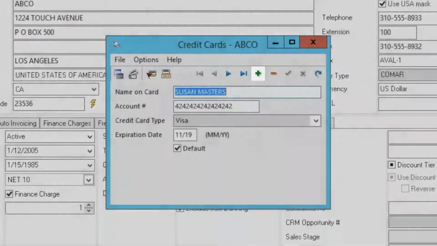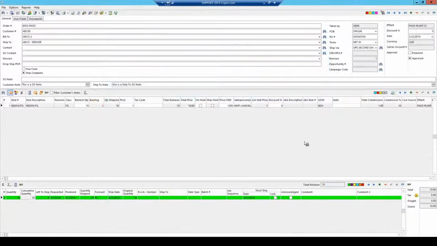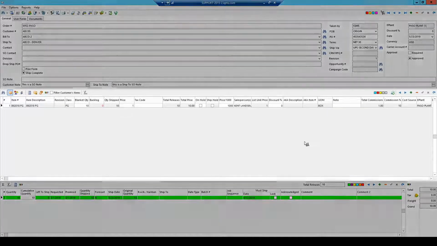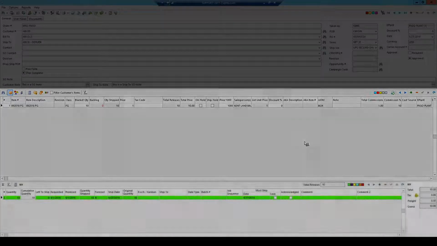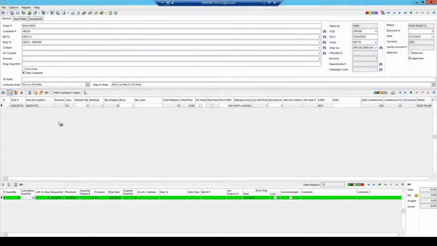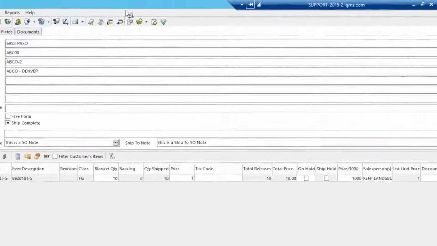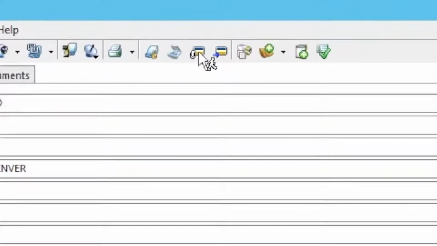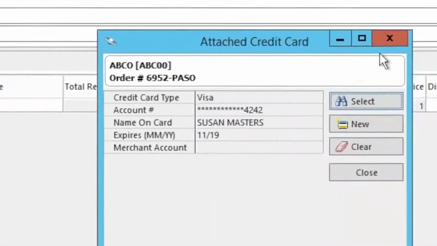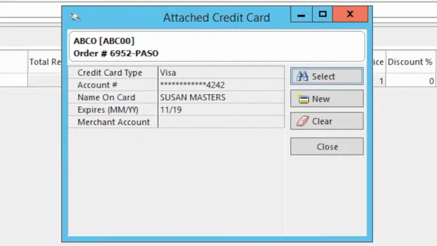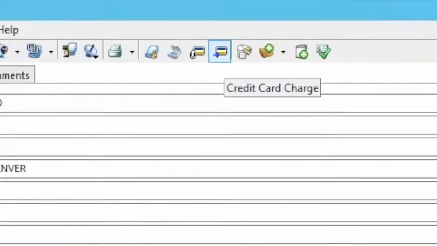If they would like to add an additional credit card for this customer, they can do so by selecting the plus icon. Here, we're looking at a sample sales order from that same customer whose credit card information we have just viewed, including the items being purchased in the middle and the releases at the bottom of the screen. We can see that same credit card information for this customer by clicking on the Attached Credit Card icon, and a user can charge the credit card on file if they'd like by clicking on Credit Card Charge.